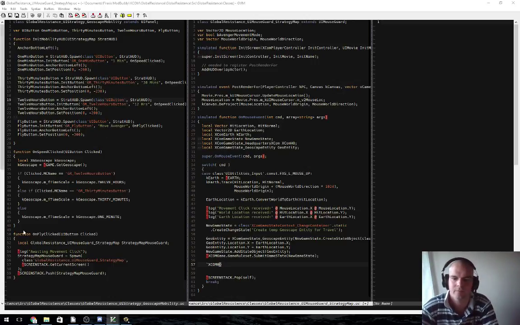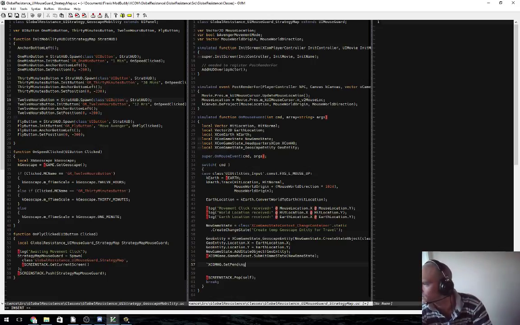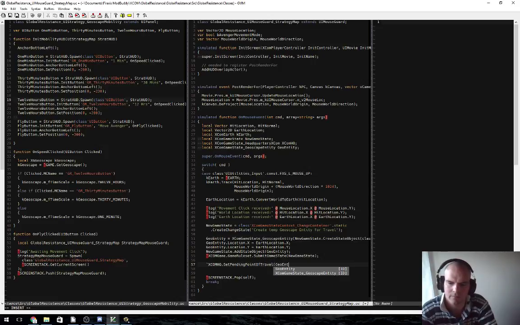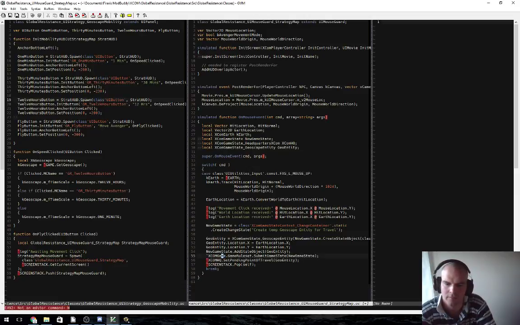That's the one. Yeah, so XCOM HQ dot set pending, set pending point of travel, geo entity. I think that's it. We'll certainly find out in a moment. Alright, let's see if it compiles and then give it a crack.